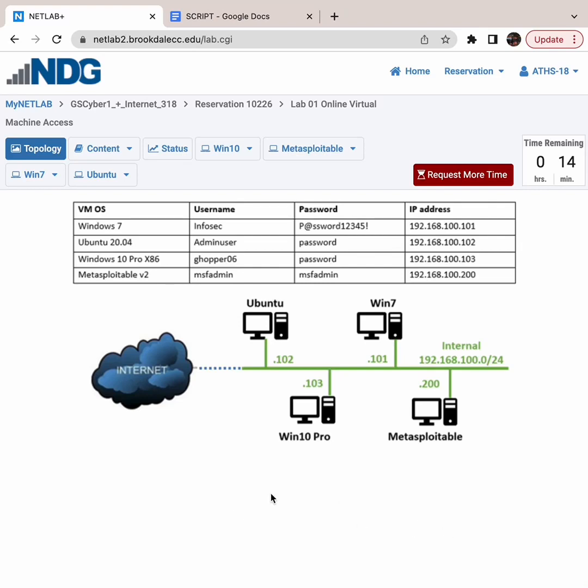Hi, I'm Rabel, and I'm working with Natalia Wadowiak for our cybersecurity lab project. We're doing Lab01, online virtual machine access.